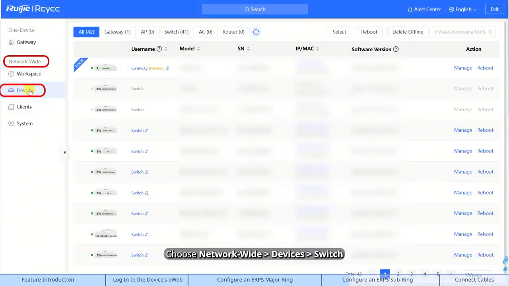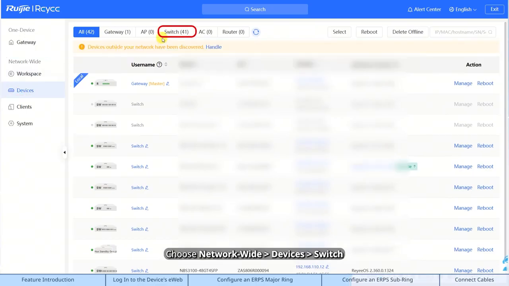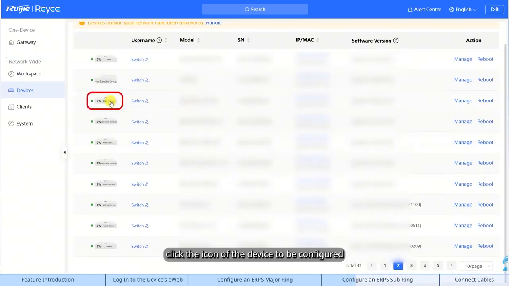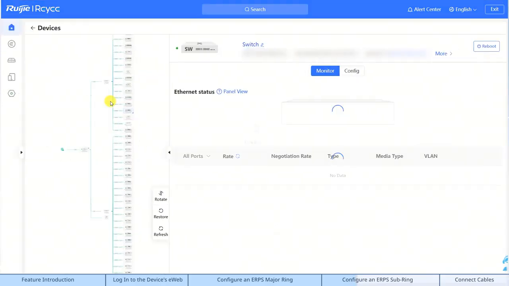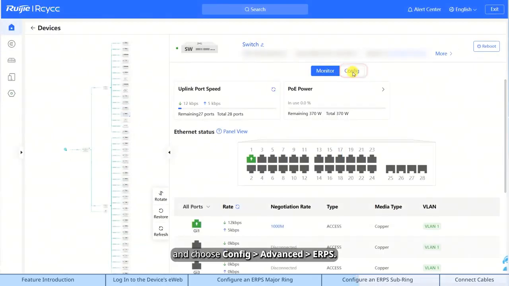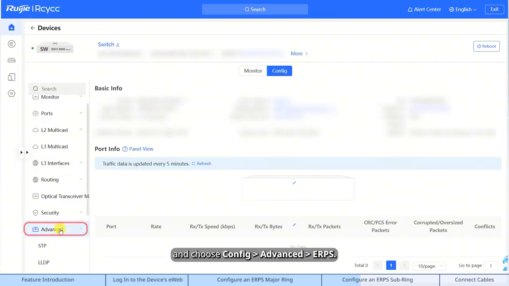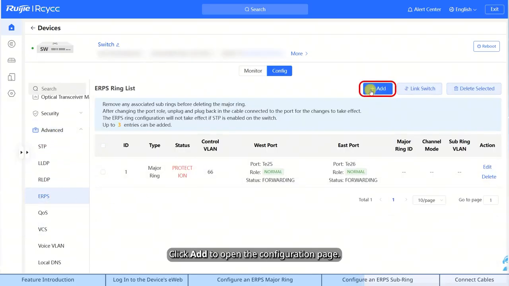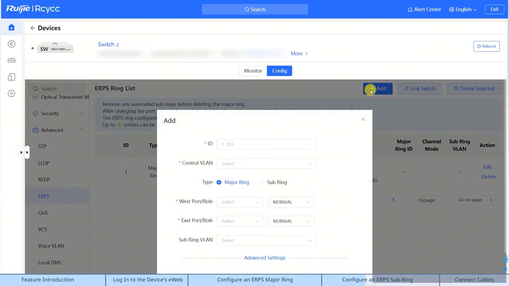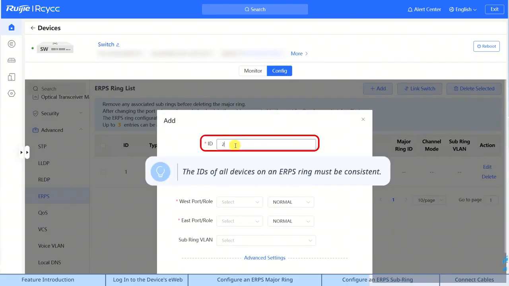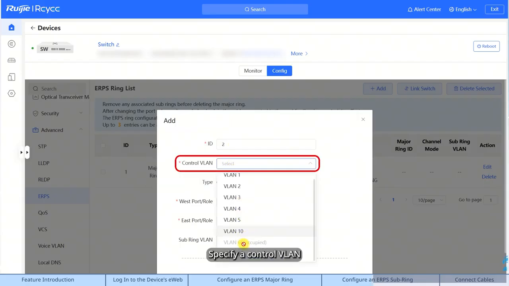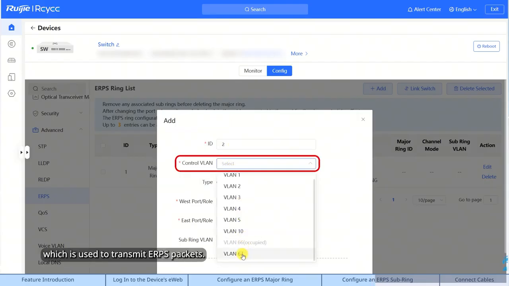Choose Network-Wide, Devices, Switch. Click the icon of the device to be configured, and choose Config, Advanced, ERPS. Click Add to open the configuration page. Enter the ID. Specify a control VLAN, which is used to transmit ERPS packets.